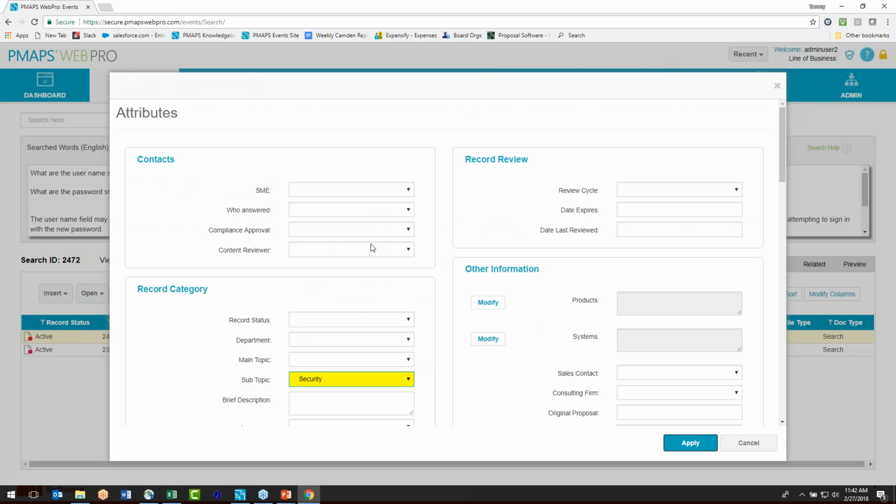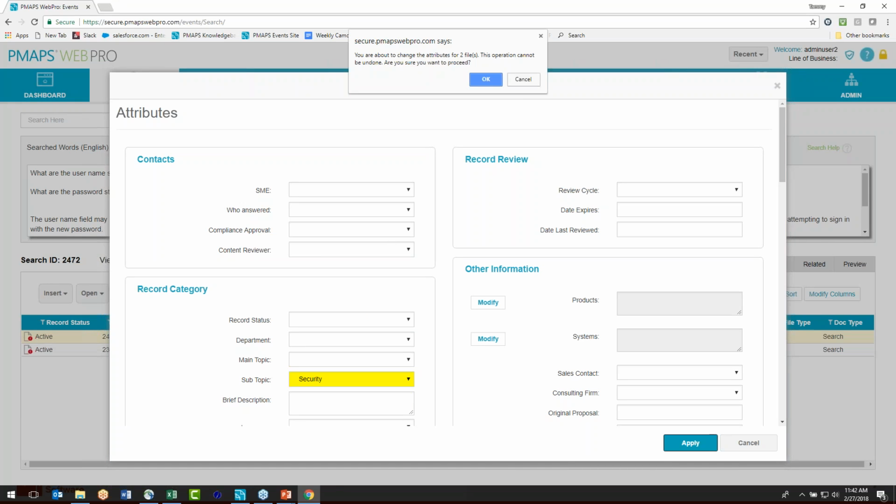I'm not going to change anything else. All the other categorization I want to stay the same. I just wanted to be able to condense those. So when I click apply, I get my little prompt up here that indicates that it's going to change these for 2 records or files. And it can't be undone.